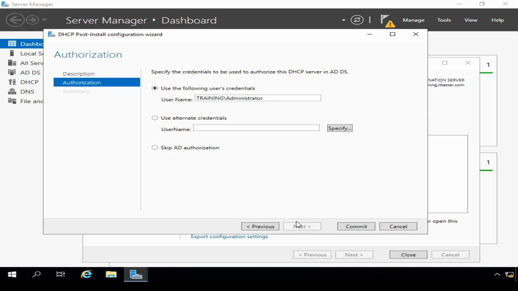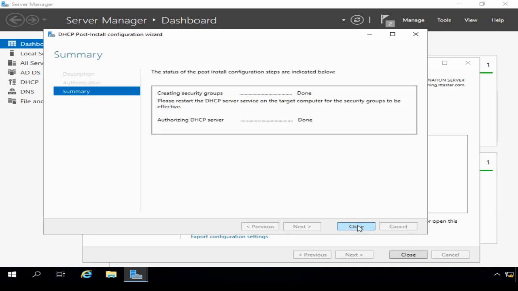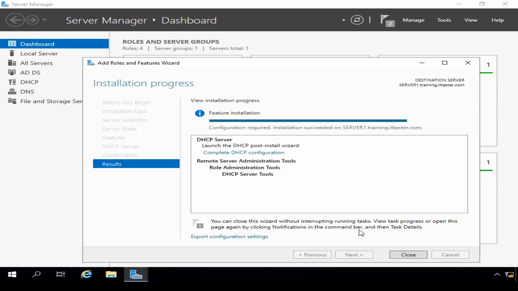I need to specify the credentials to authorize the DHCP server in Active Directory. And I'm going to stick with my training domain administrator account and click Commit. Here I need to click Close, and the process is completed.